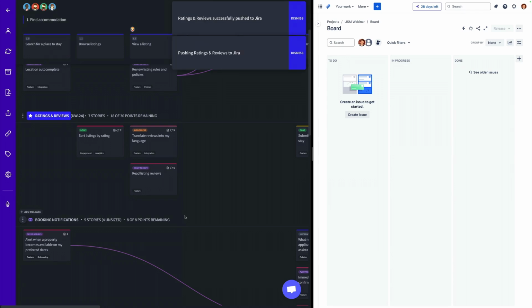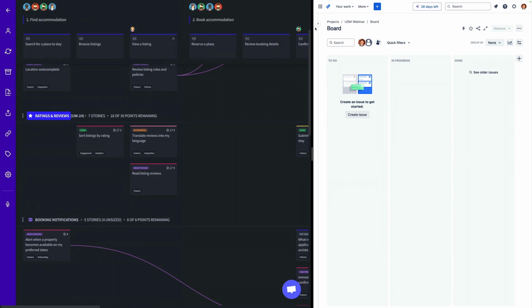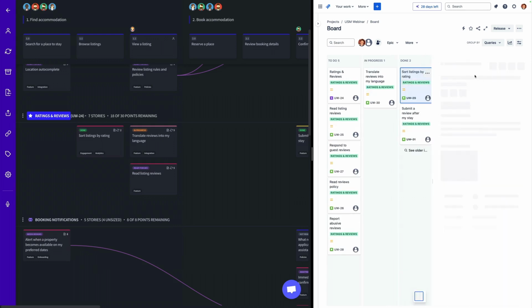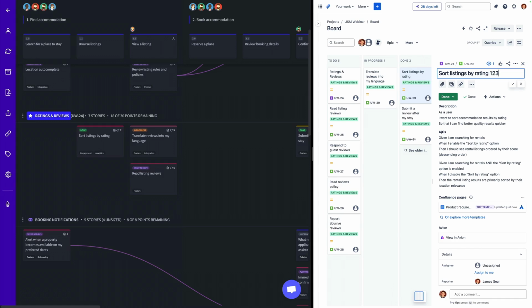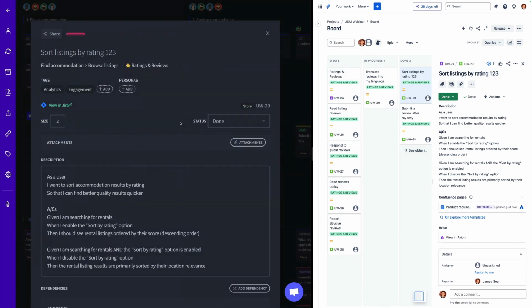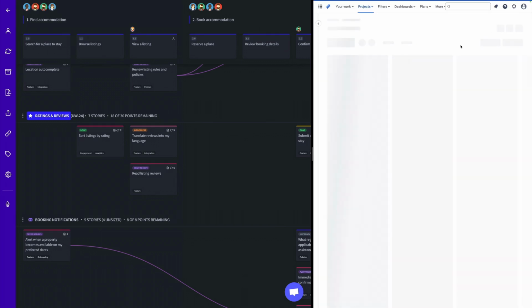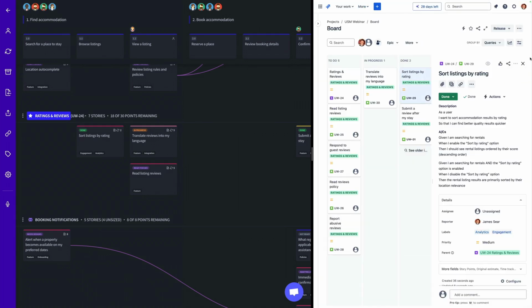Avion's going to pick up all the stories, push them all over to Jira, and then obviously you're going to end up with a bunch of issues in Jira. These things are now in sync. They're two-way sync. So if I make a change to sort listings, for instance, in Jira, just a text change in there, you're going to see that update in real time in Avion, and obviously you can do it the other way around as well. It's not real time in Jira. I think you have to refresh, but ultimately the data's all in sync.